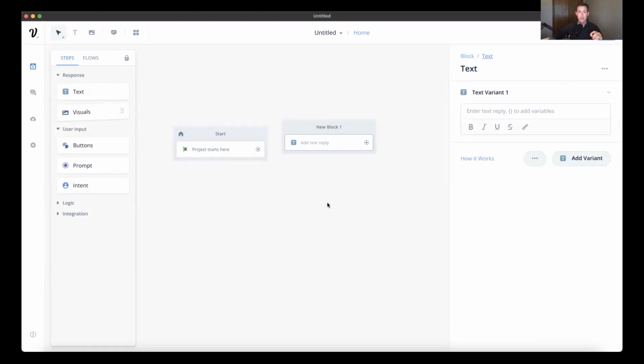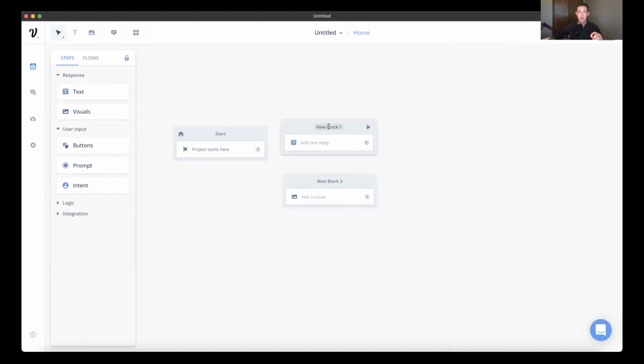They can serve up text, the computer can serve up a text block here, and can say whatever they need to say in terms of the chat experience, right? Just a simple text, or they can serve up a visual, right? A GIF or a JPEG, for example. Those blocks allow the assistant to do something.